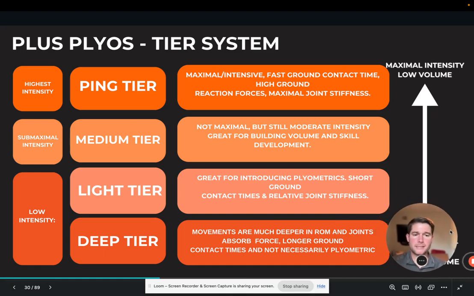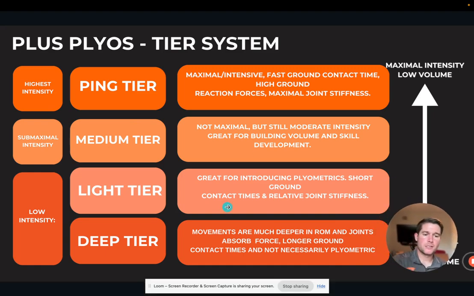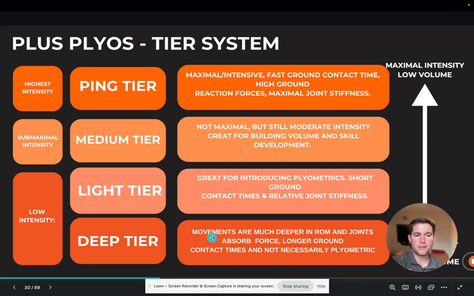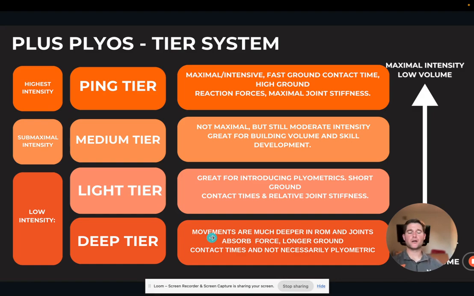One that I did not talk about so far is the deep tier. The deep tier is technically not a true plyometric, because the ground contact time is much larger. We are moving through a deeper range of motion, trying to really promote more joint stability. It's really great for building tendon health, ligament health, joint health overall, as well as teaching the body to absorb, to yield, which is critical, especially in the post-op ACL.